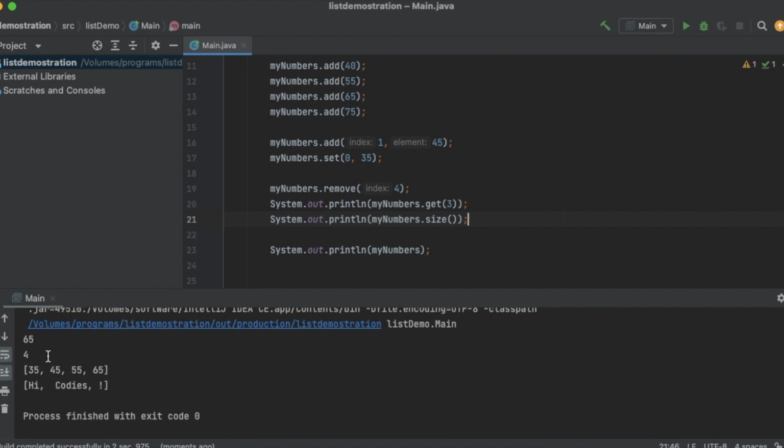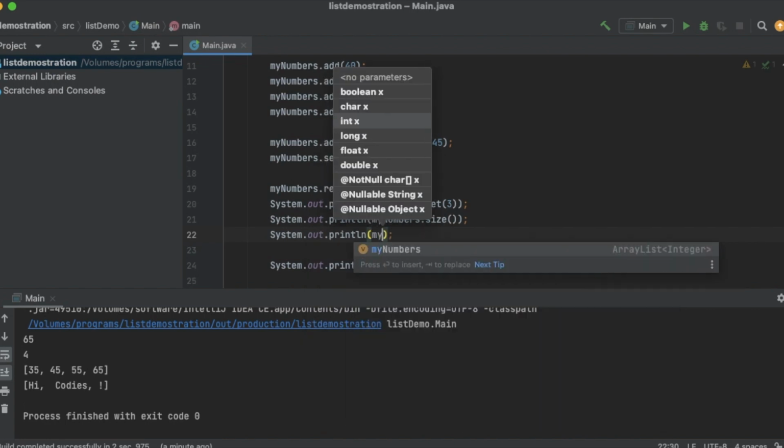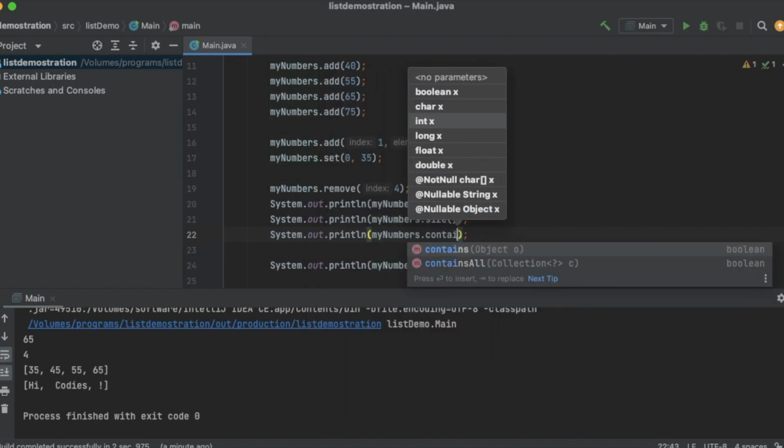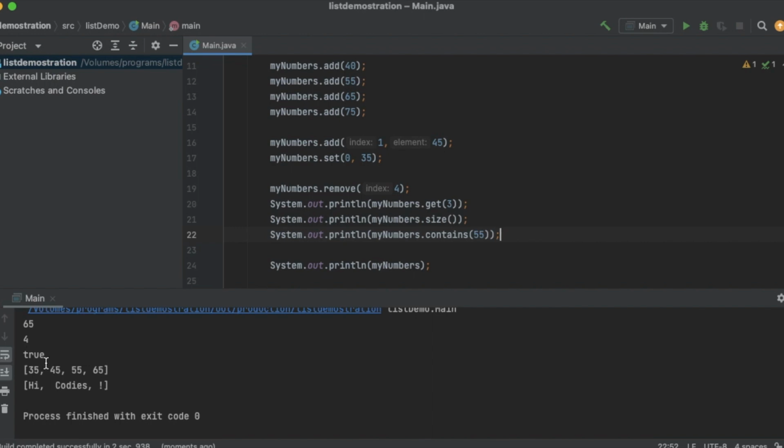Now let's suppose there's a situation where we want to check our array list for a particular value. To do this, we'll use the contains method. Therefore, we're going to type myNumbers.contains(55). Now, if this number is indeed a part of our array list, we'll get a true response, else we'll get a false response. Let's run our program. And voila, it works.